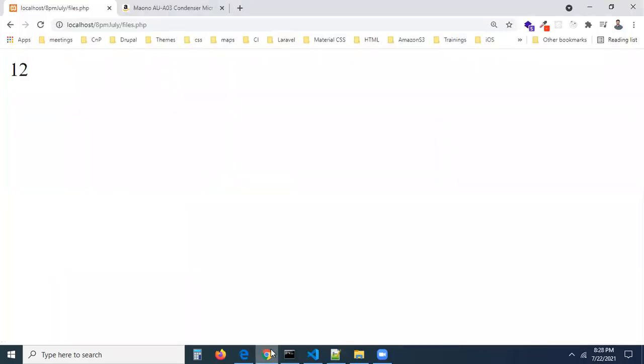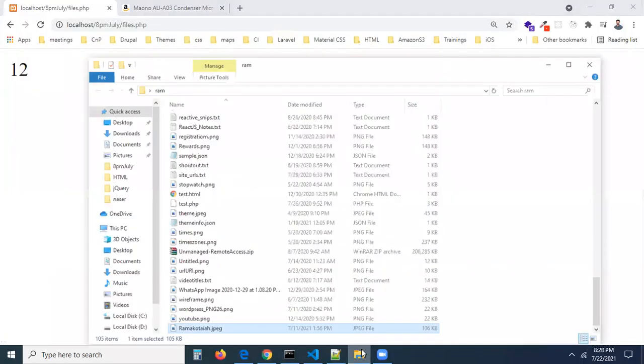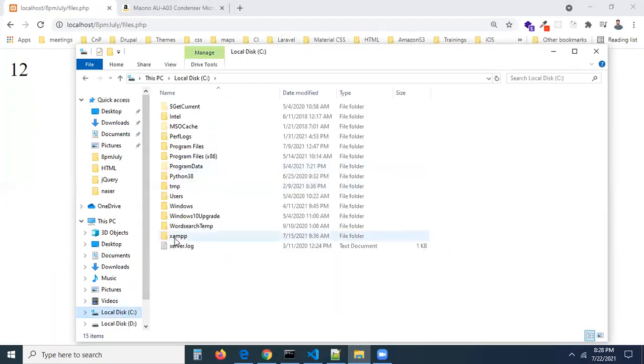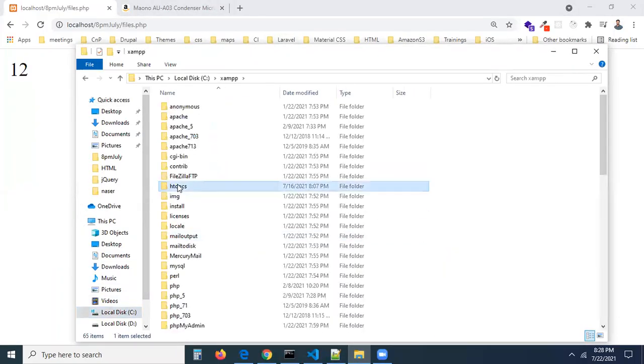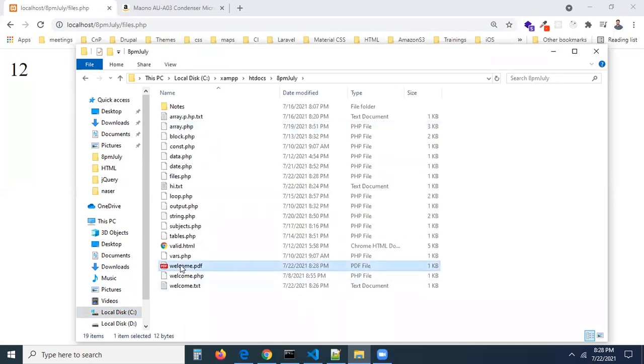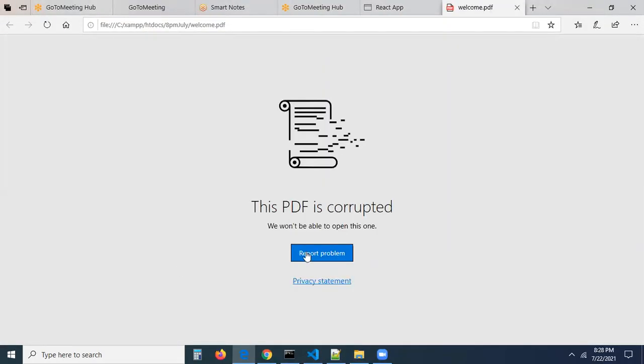Refresh the browser. Now you can see 12. If you can open the file, okay, let me go and check the directory. You can see I think a file welcome.pdf has been created. Can you see the PDF file was created? I just want to try to open it. Maybe the PDF reader is there and it will open for me. I think the PDF is corrupted, guys. Okay, don't worry about it. The PDF reader should be there properly.